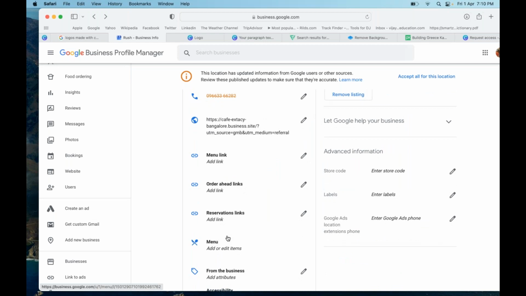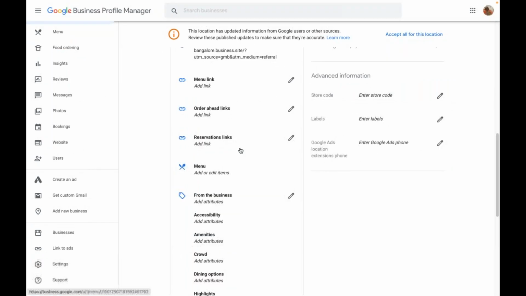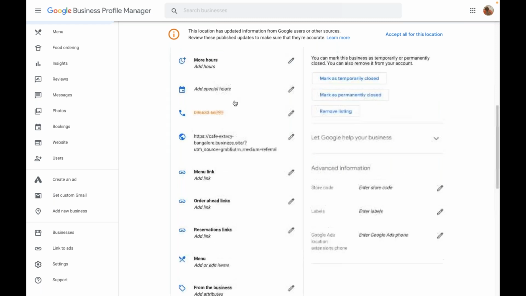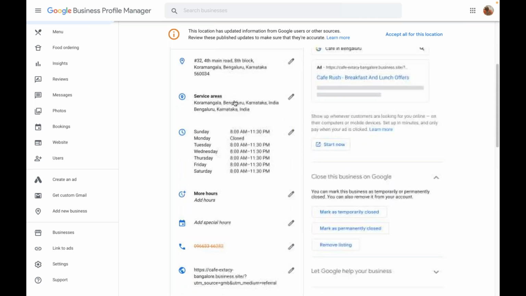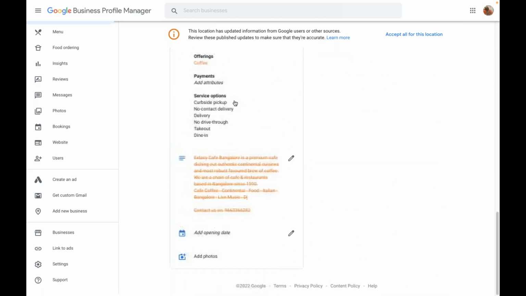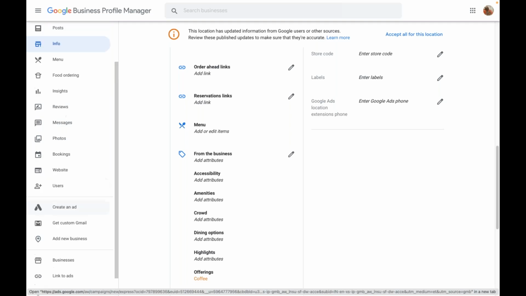You don't mislead others. Okay, so once it's done, see, entirely the options here change for me. I get reservation links, I get order ahead link, menu link. So depending on what business category you initially choose, this layout changes for you. Okay. There's one more thing which I was just telling you yesterday. More or less that should be done.